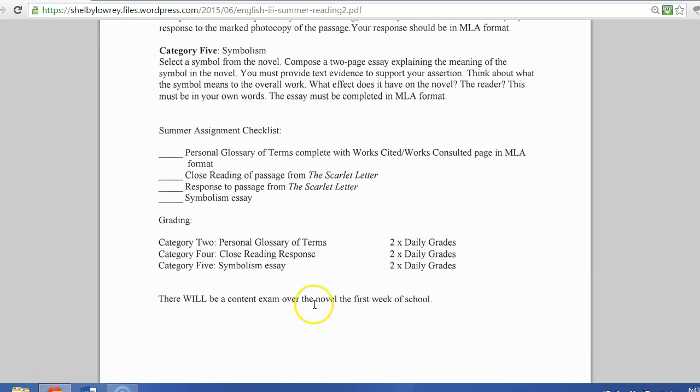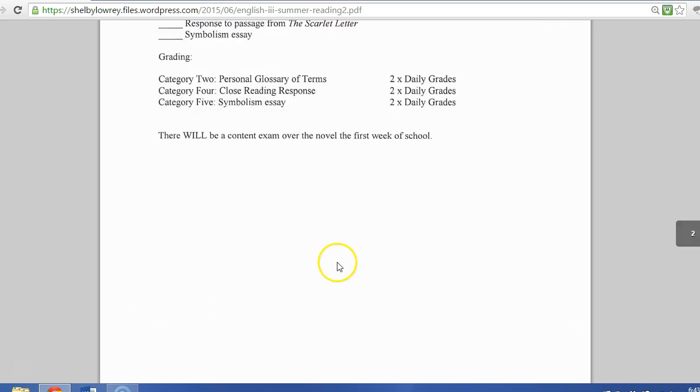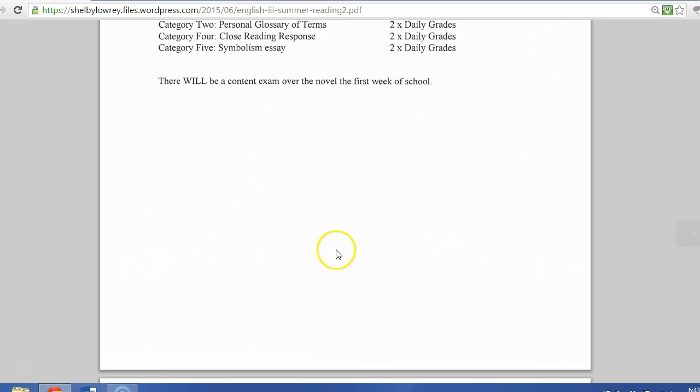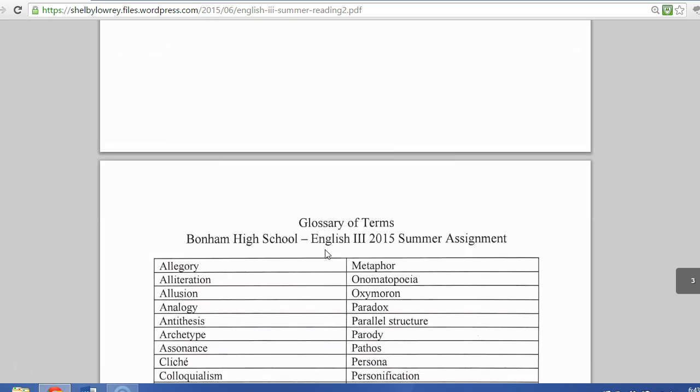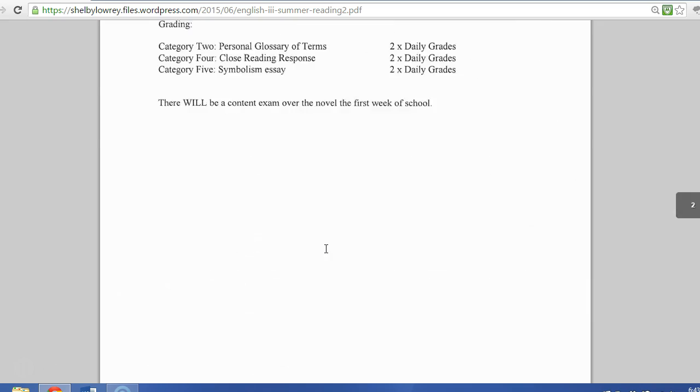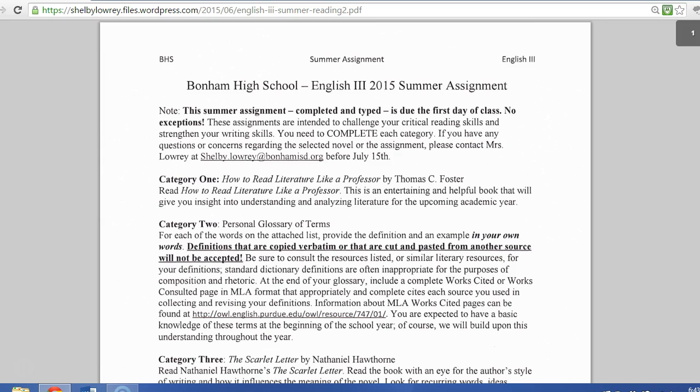And like I said earlier, you will have an exam during the first week over the book. And it is comprehensive, so it's over the whole novel. So make sure that you understand what's going on. So there is your English 3 assignment.